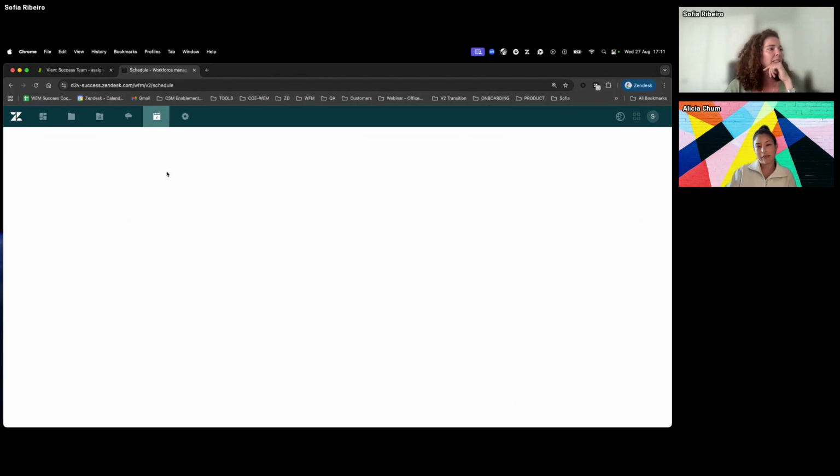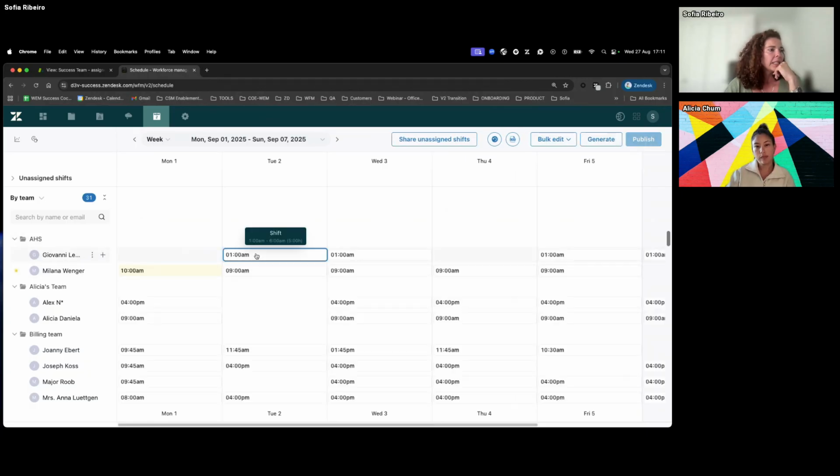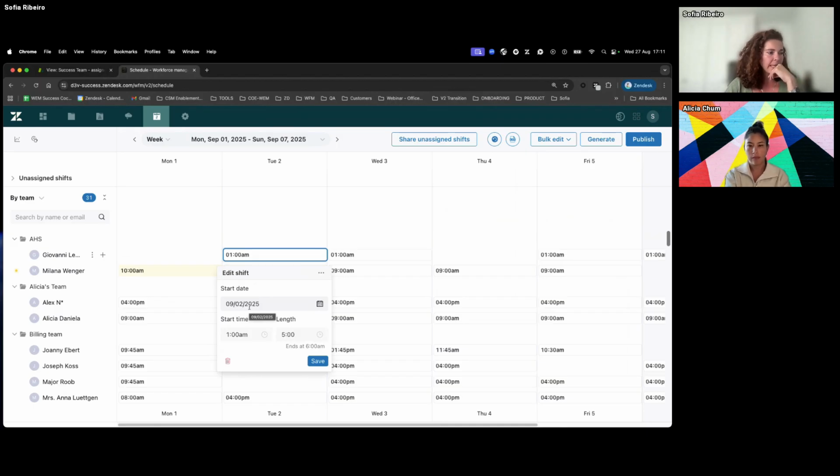On the weekly view, it's a little bit simpler. So you can change, of course, the start date. You can change the start time and the length of a shift. In this case, you don't see the tasks, right? It's only the shift in general.